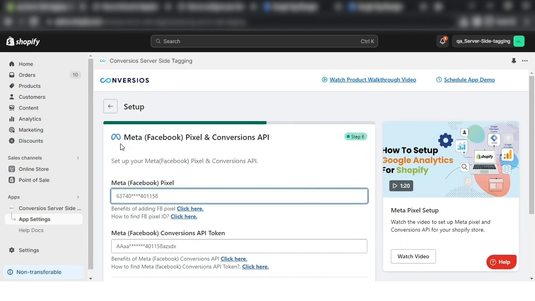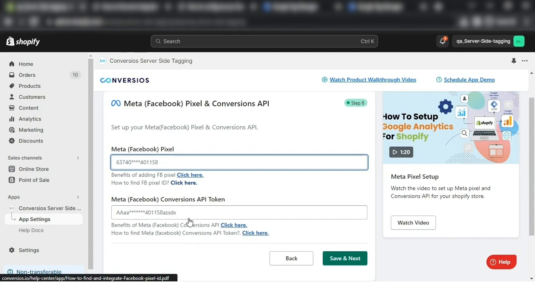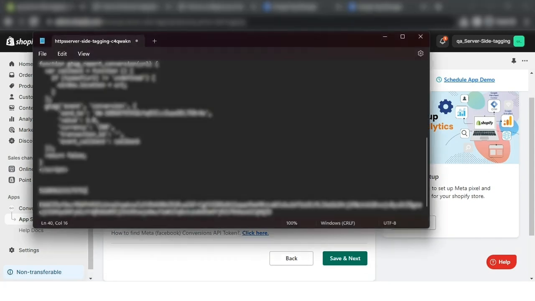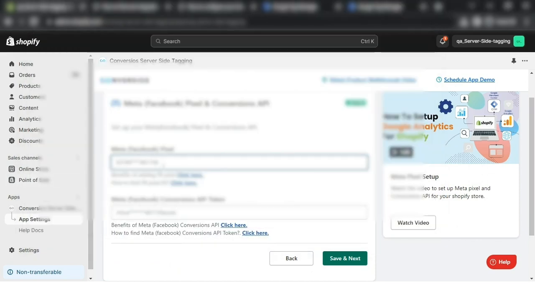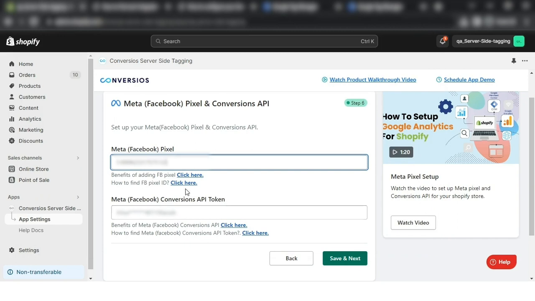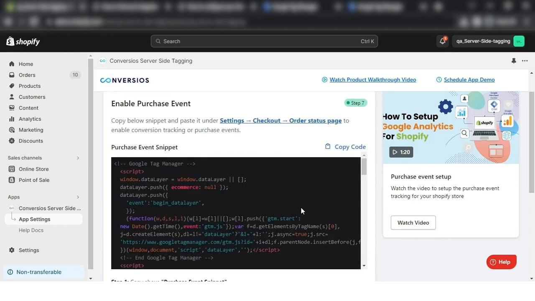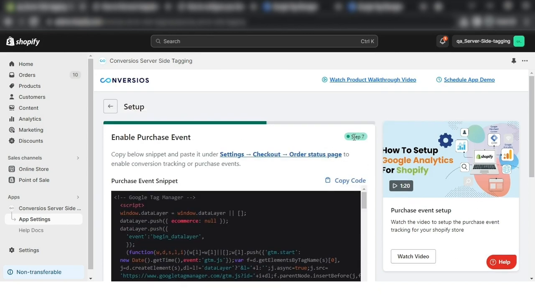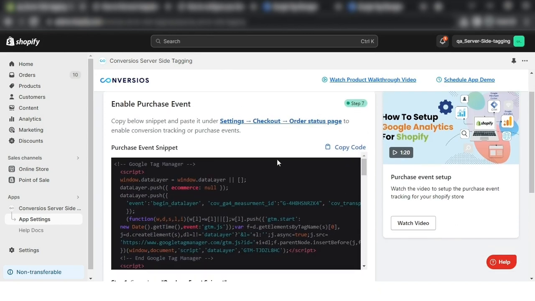Step 6. In Step 6 let's see how we can add Meta Pixel ID and Meta Conversions API. You will have to add the Pixel ID from your Meta Business Manager and add it to the app as shown. Similarly, add the Conversions API token from the Meta Business Manager account and add it to the app. If you do not have one, you can generate one in your Meta Business Manager account and click on Save and Next.